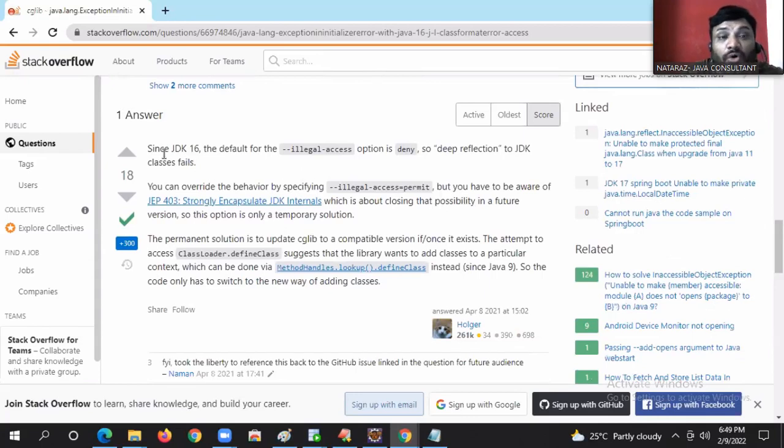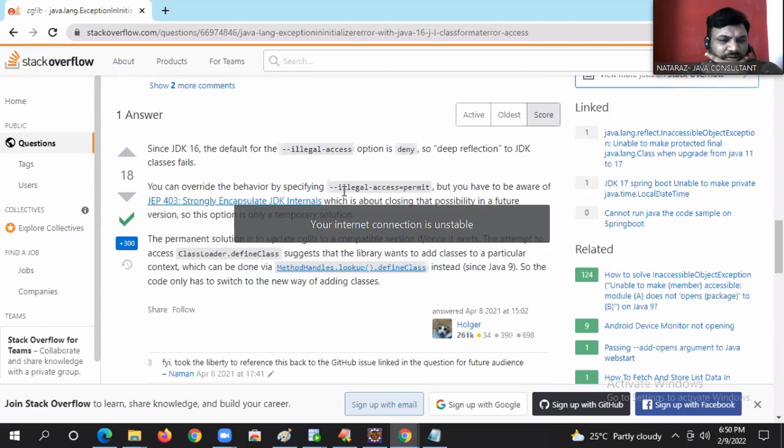Since JDK system default, deep reflection API class details. You can override the behavior by specifying illegal access, strongly encapsulated. The permanent solution is to upgrade to a compatible version. The attempt to class loader define class fails with this one.